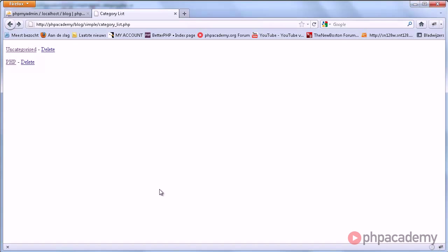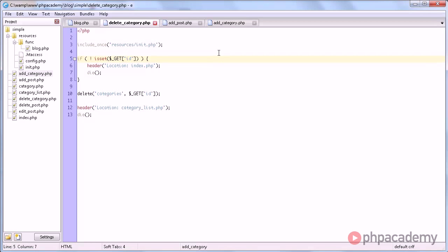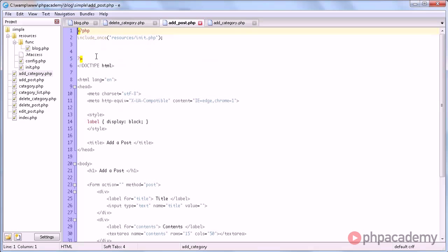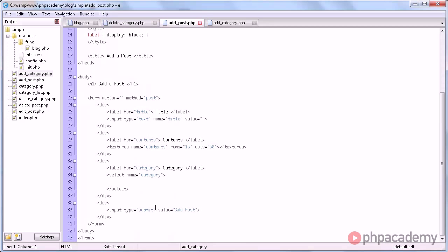Alright, so let's start adding posts. Here we have a simple form. We have a title, contents, which is of course the post itself, and category. And the first thing we are going to do is populate this.